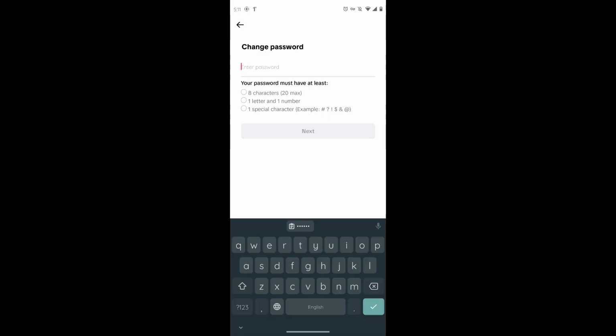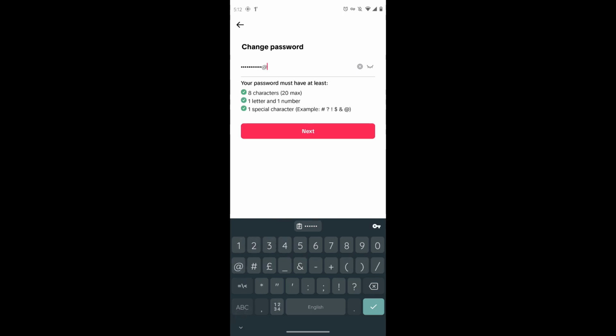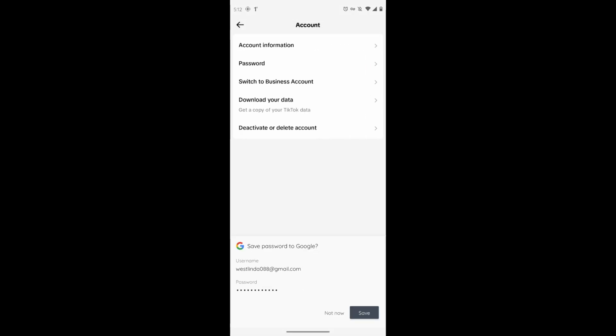So after doing that, you can easily change your password. So now you just have to enter your password in the first blank. So after entering your password, just tap on next. After tapping on next, you have successfully changed your password. So this is how you change your password on your TikTok application.